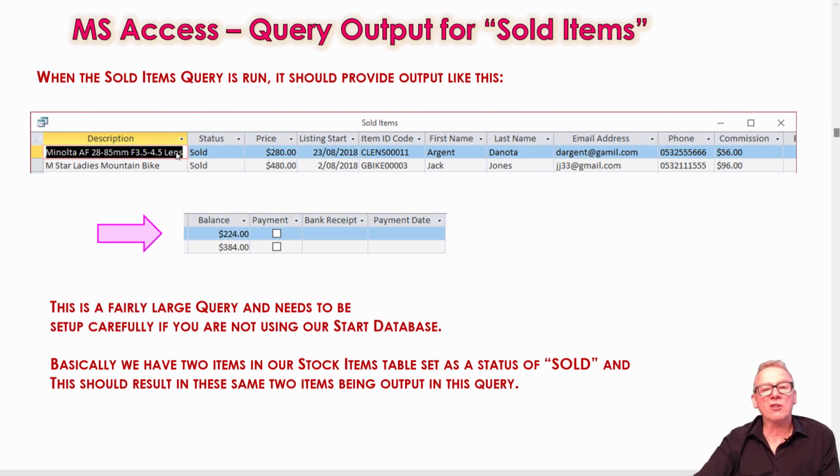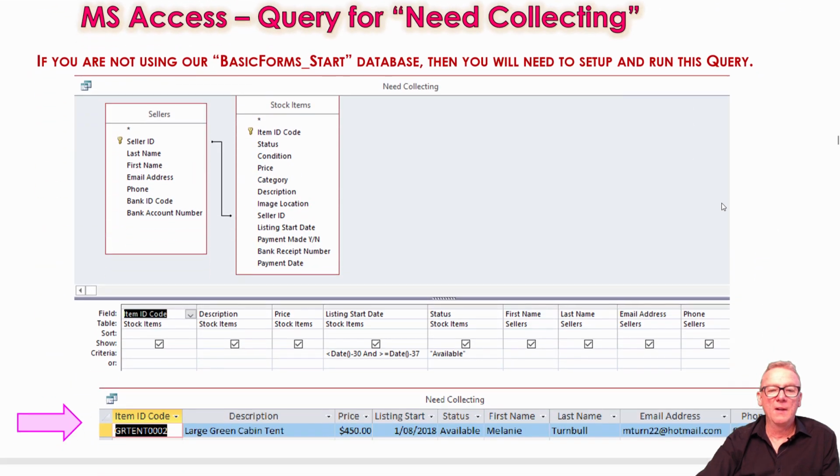When you run that, there should be two items which are sold, a camera lens and a lady's mountain bike, as shown here. On them, it'll have the status here as sold, and it's calculated the commission that needs to be kept by the Passy's bargain barn, and from that price it subtracted the commission and worked out the balance that's going to be paid to the seller. Once we've got the form built for this, we'll be able to actually click payment, get on the mobile phone, do the phone banking, or the owner of the business can do this, and put in the bank receipt that's given to them when they do it and what date they did it on, if someone else is helping out operating the computers perhaps.